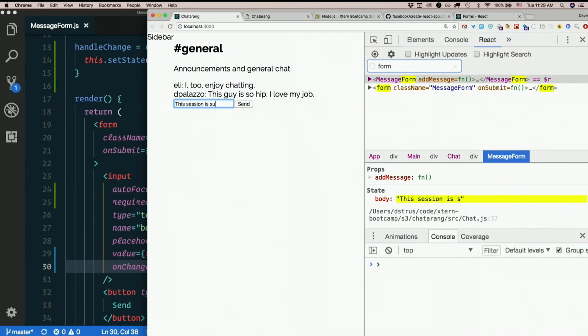This session is super into anime based on chat.